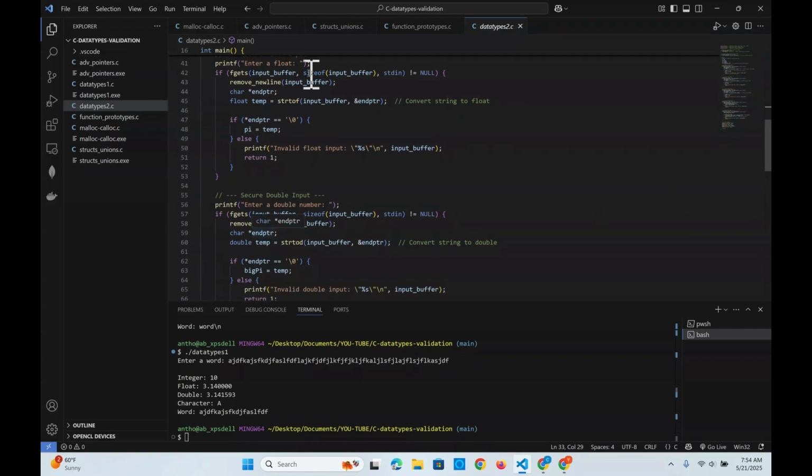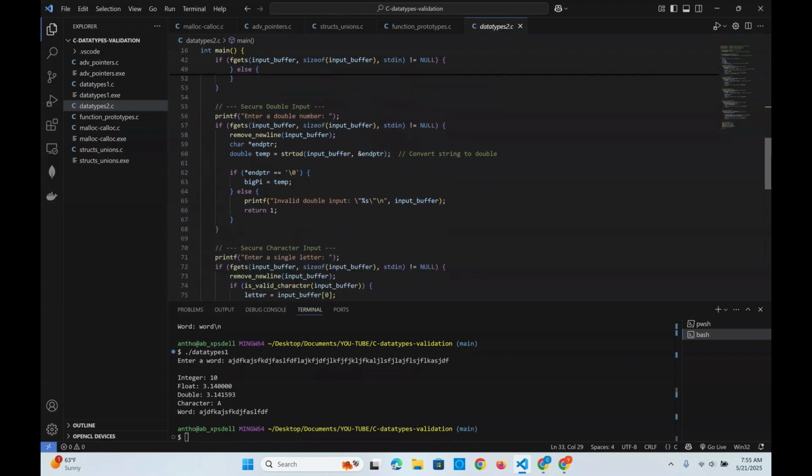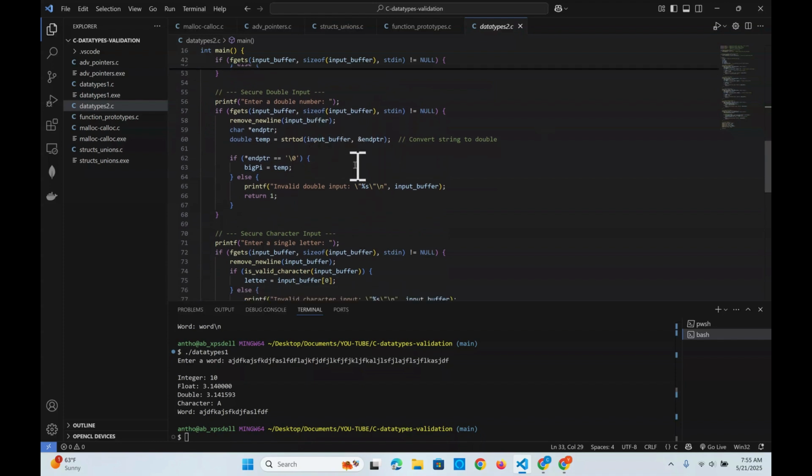Again, there's also the pointer. You declare the pointer, and the pointer is converting the string to the float. As long as the entire input is a number, when it's done it's going to be pointing at the null terminator at the end. If it's pointing to something else, then that means the user entered a character that wasn't a number. And it's the same thing with enter a double number.